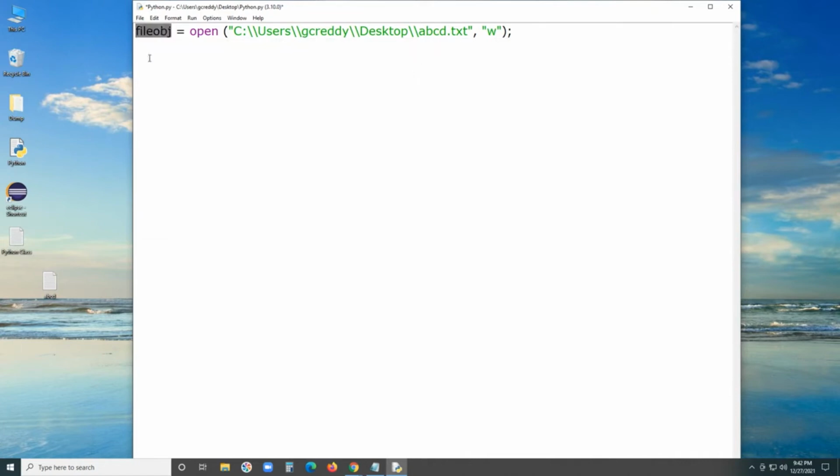Next, file object dot write. Suppose here I am using some text. Suppose, I am learning Python programming. Close. Save. Next.